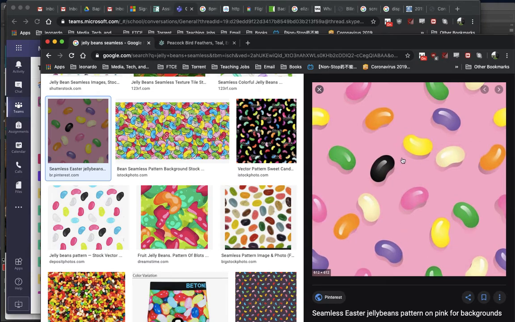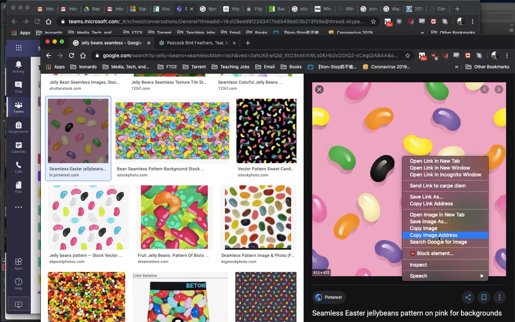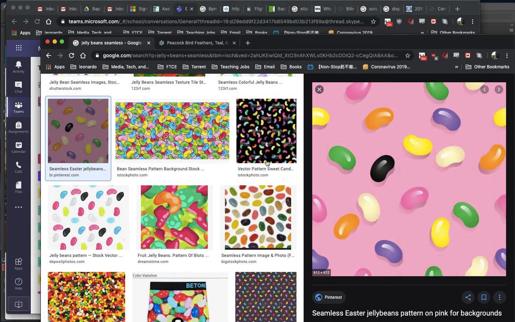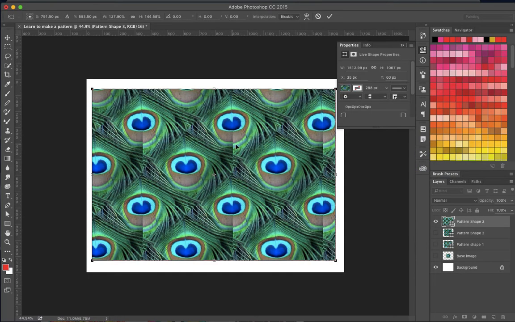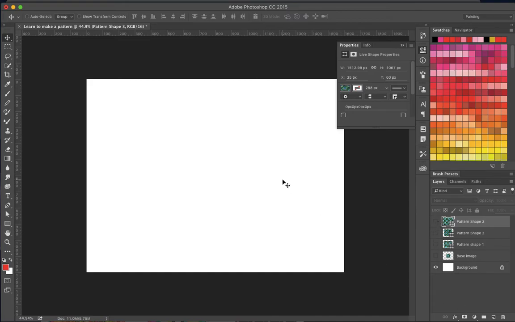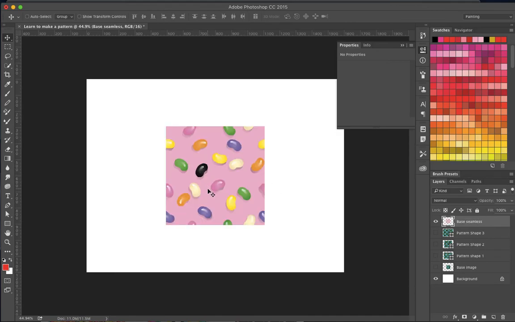So we can actually try it out. I'm going to try this one out. Copy image here. Now I'm going to go back to my Photoshop, and remember, hit enter because I did a transform. Turn this down. Okay, so let's make a new one. Let's do a new base image. I'm going to make a new layer. Let's call it base seamless. So we picked a seamless pattern. Enter it. Okay, so there's our base image.